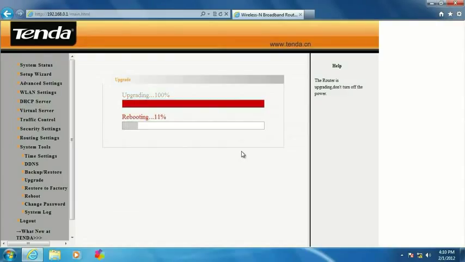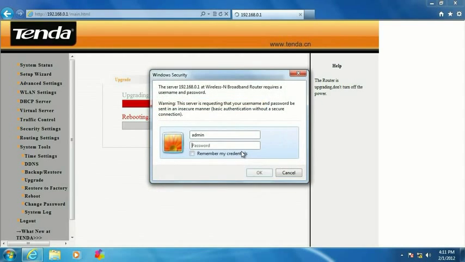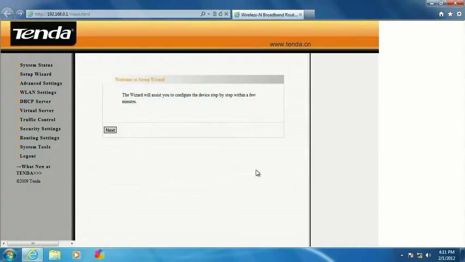Okay, it's done upgrading. Now it's rebooting the router. Go ahead and log in again. That's it. You've just upgraded the firmware on your Tenda router to a newer version.